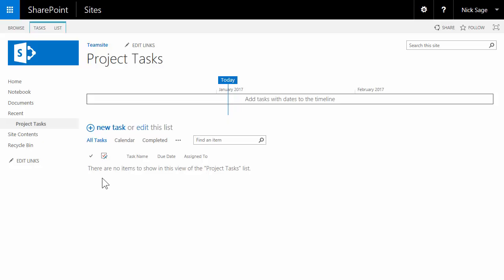To help people find their way around, site owners can also customize the items on the Quick Launch menu. Notice here you can edit the links. Just drag and drop the items where you want, and save the changes.